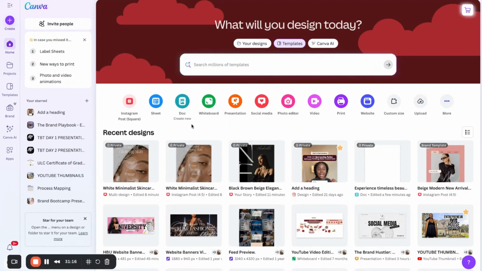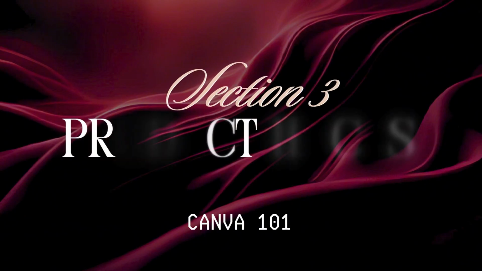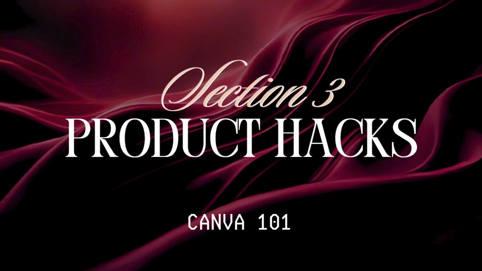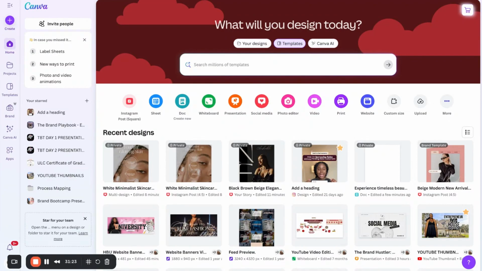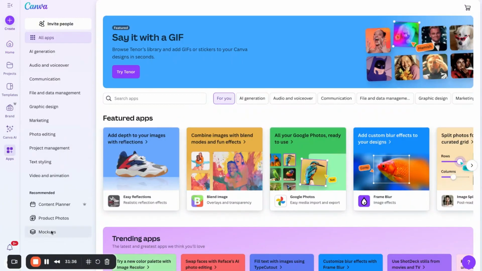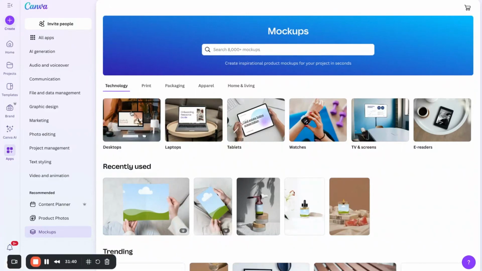All right, so welcome to section number 3, where we are going to be talking all about some product-based assets that you can create inside of Canva. As always, you start from the Canva home screen, okay? Now, first thing we're going to talk about is product mockups. From the home screen, you can click where it says apps, and all the way at the bottom it says mockups. And that will take you to a page that looks like this.